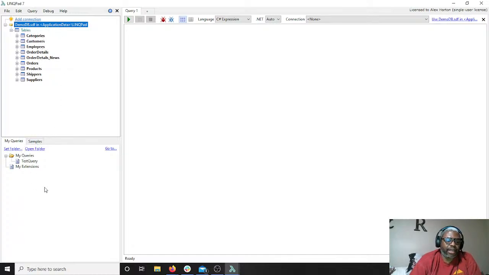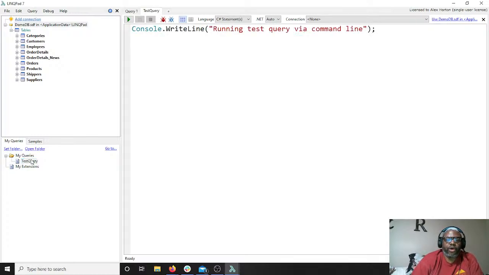Second, in this lower window over here to the left, you'll see a Samples tab and a My Queries tab. The My Queries tab holds queries that you create, which you can save as .linq queries that you can open up and refer to. So if I open this up, this is a simple little LinqPad query that I had in C#, right?